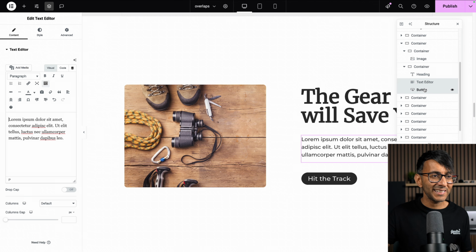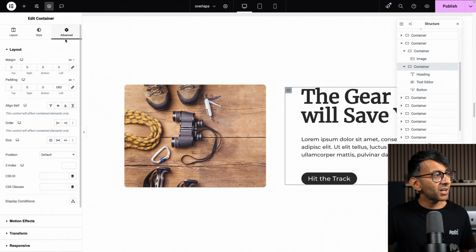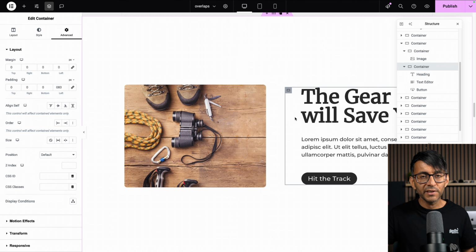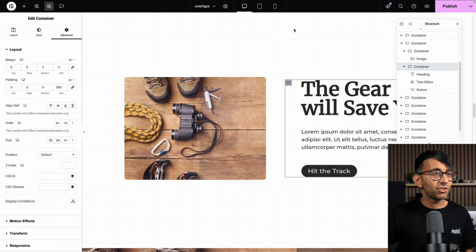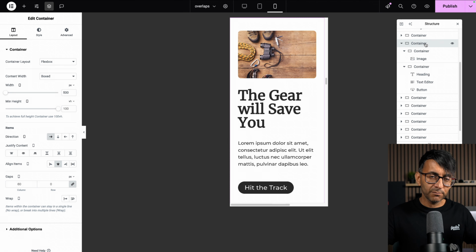You got your heading, your text editor, your button, and your child container might have a bit of padding on the left-hand side just to move it away a little bit. And then you go and adjust it and make it look really good on the mobile, something like that. And please excuse how big the words are. This is just an example tutorial I'm showing you. So now your image is shrunk down and it might be at the top or at the bottom, depending on how you want it to look.